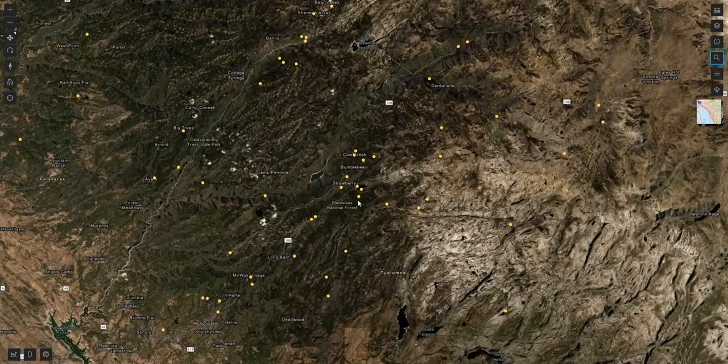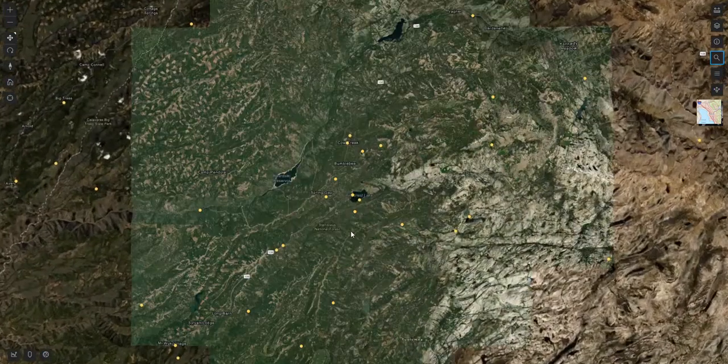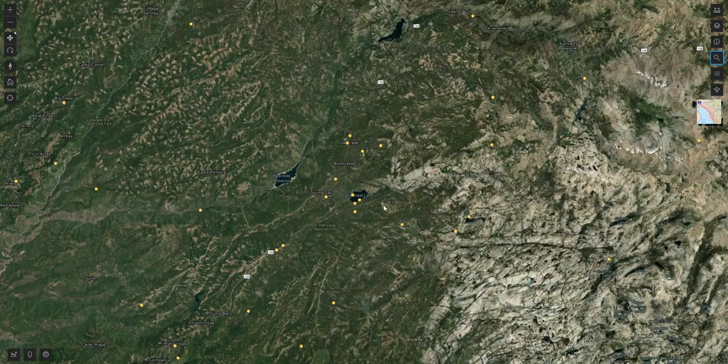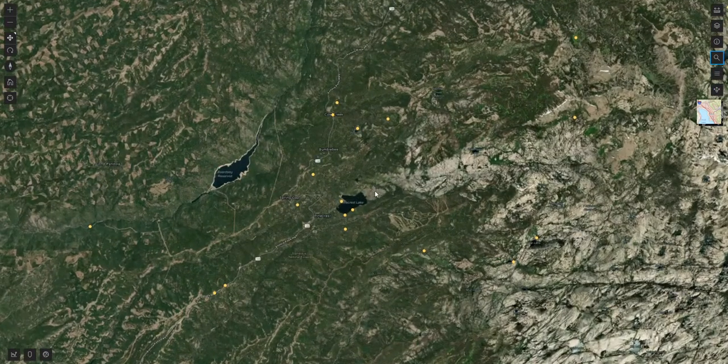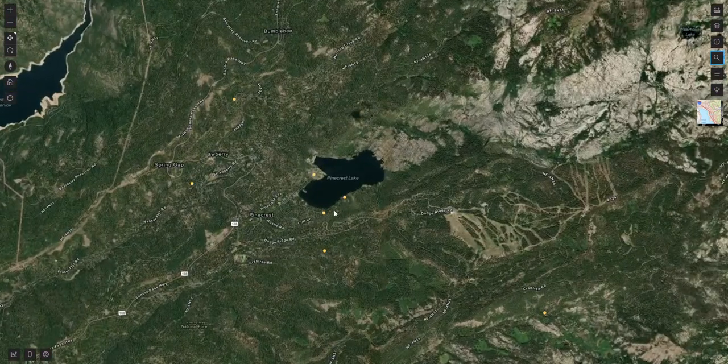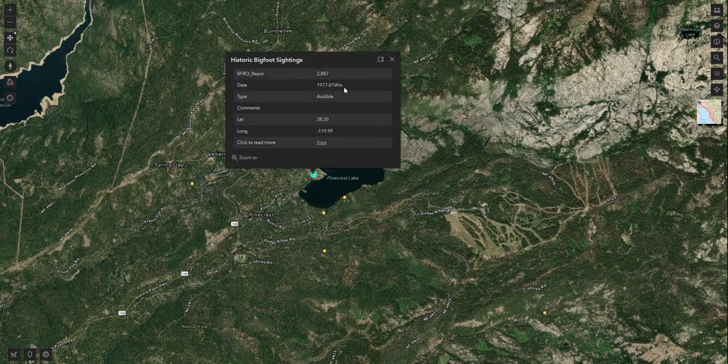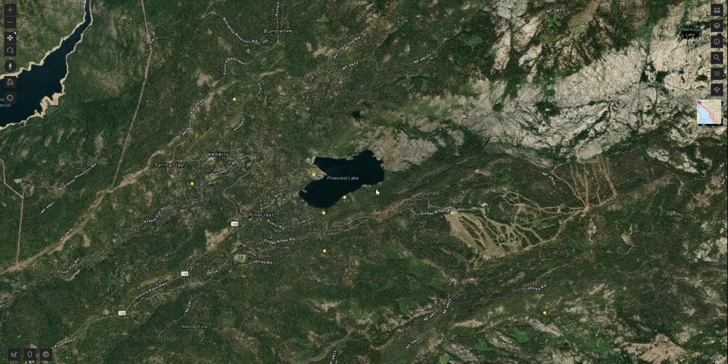So, Stanislaus National Forest, right? We're going to look at this cluster around Pinecrest Lake. Cool. So we can click just like you normally would. Bit of a different view. You can still get to the sightings, read about them, just like you would in my other app that I've created for everyone.